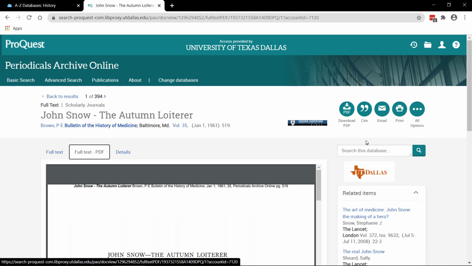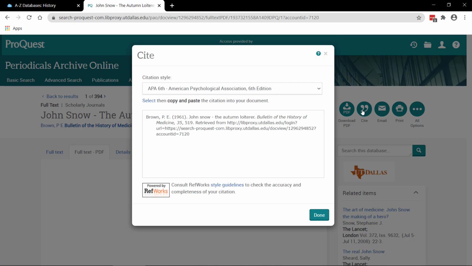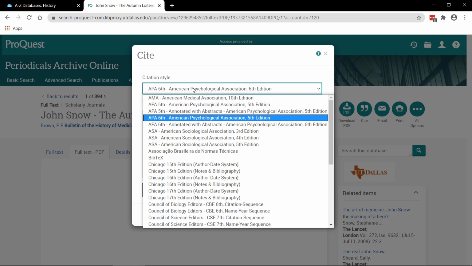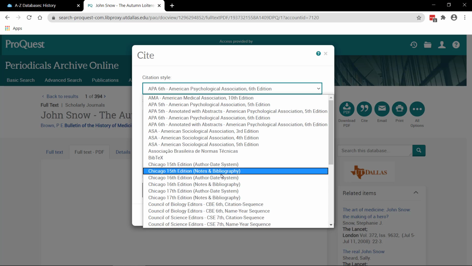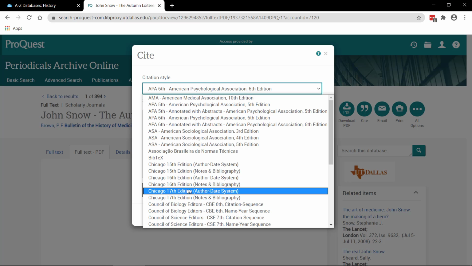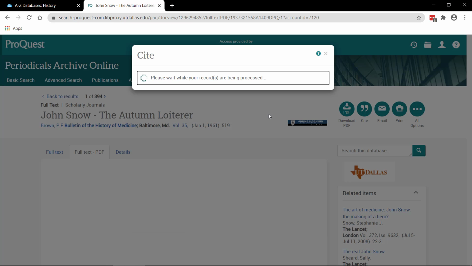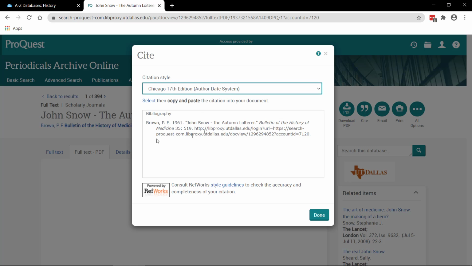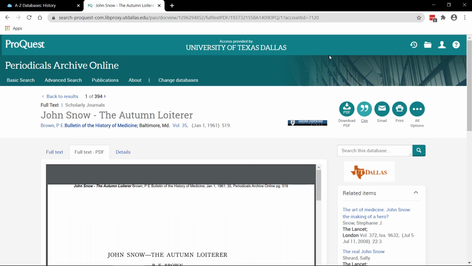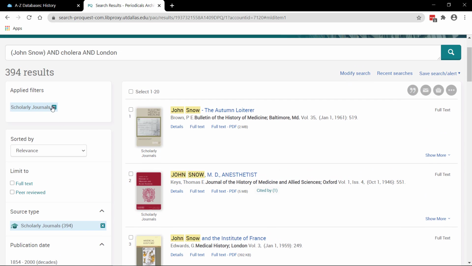And then over on the right-hand side, beside the print and download PDF options, don't forget the Cite button. Click that, and you can change to the style that you need. So let's say we wanted Chicago 17th latest edition, author date. Then it will reformat that for me, and it will include the proxied permalink within the citation. And I will go back to my results and remove that filter.